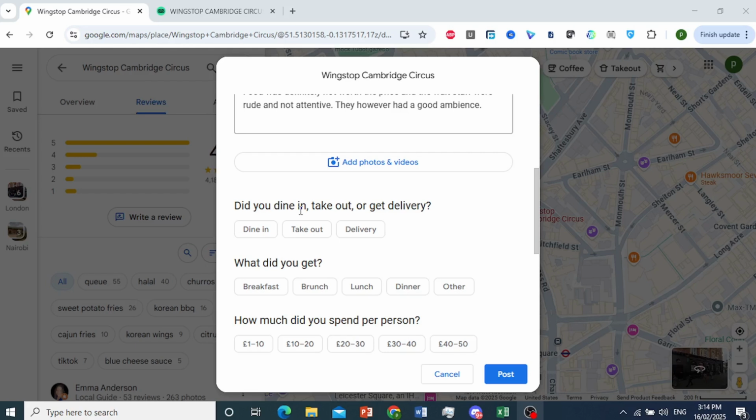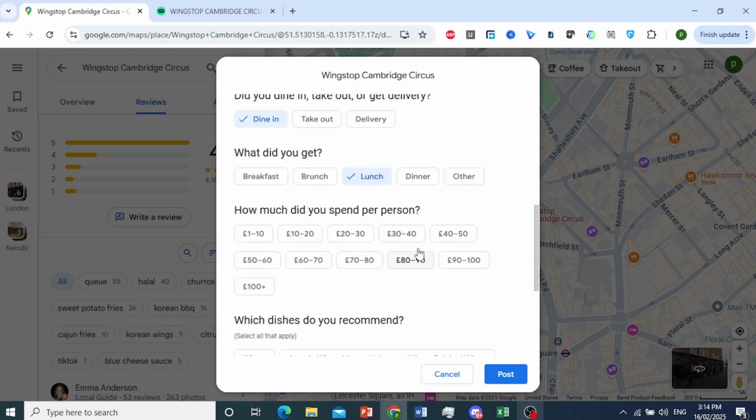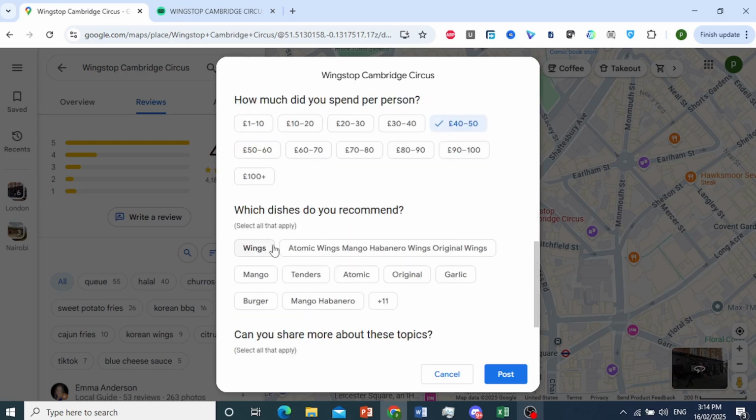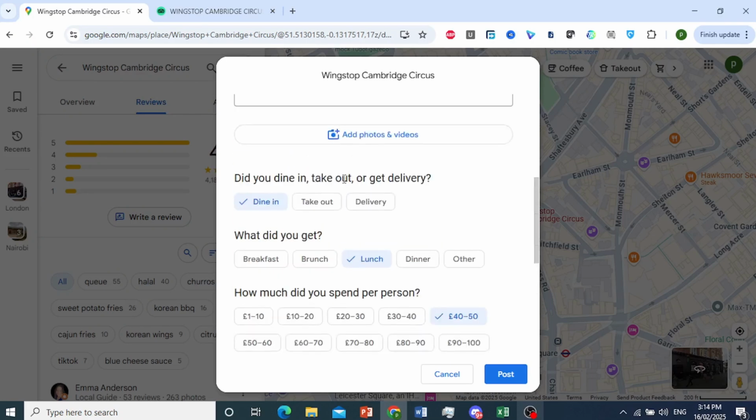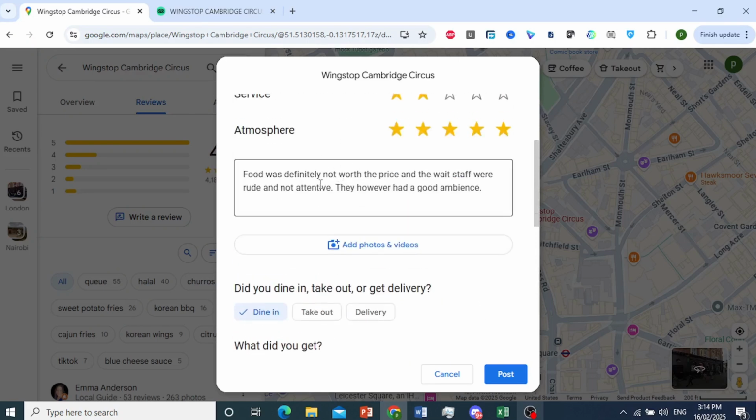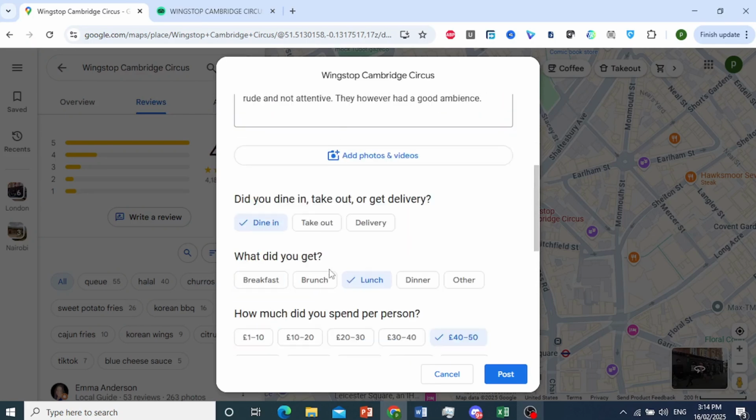And here, did you dine in, take out, get delivery? Dine in. Let's say you got lunch, how much you spent per person. You can add a price range right here. What dishes you actually recommend, if any. You don't have to pick these as well. You can just write only this review and that does suffice.